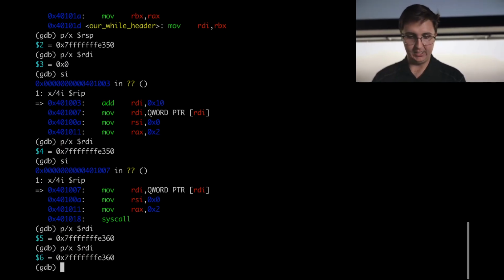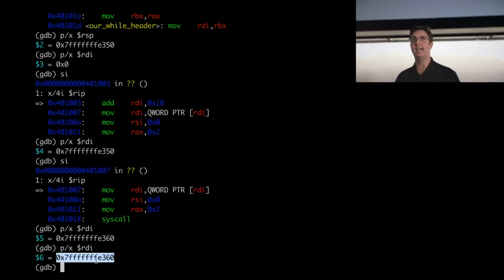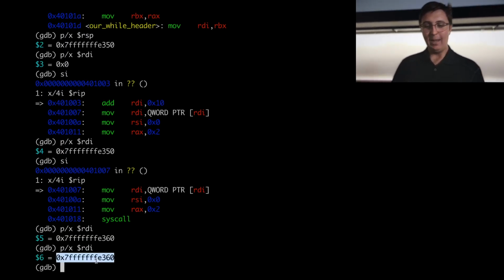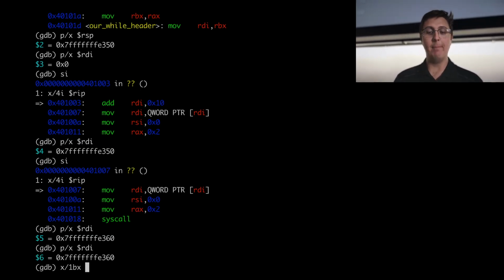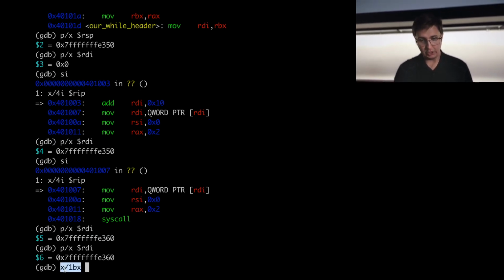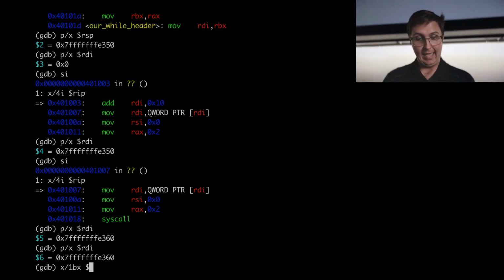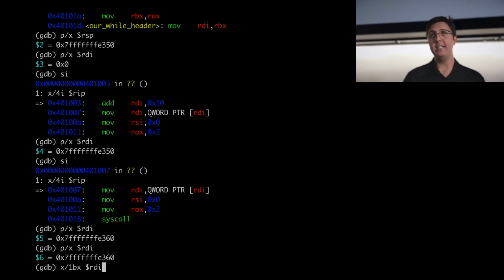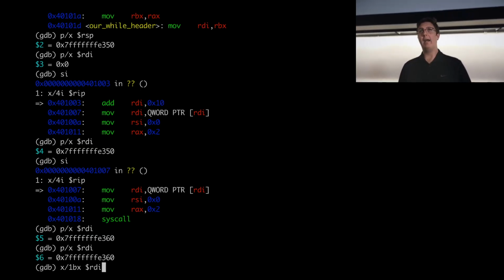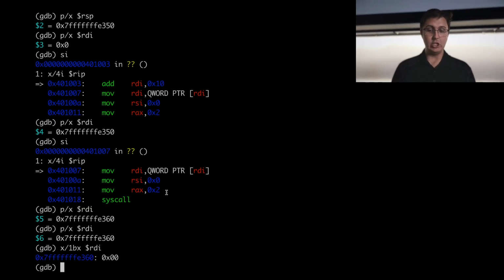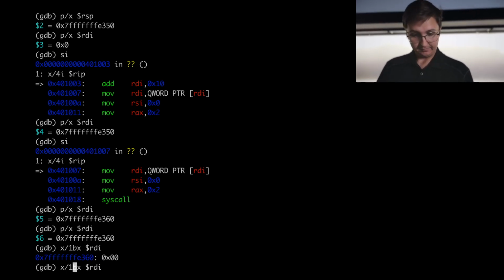Again, look at this. RDI is this value right here. At memory, if we want to see, let's say, 1 byte of memory, we can use GDB to do that. x/1bx, and what we would say is RDI. What this means is pull 1 byte out of memory at RDI. This is the GDB way of saying that. And we'll see that it's a null byte. 1 byte at RDI is this.